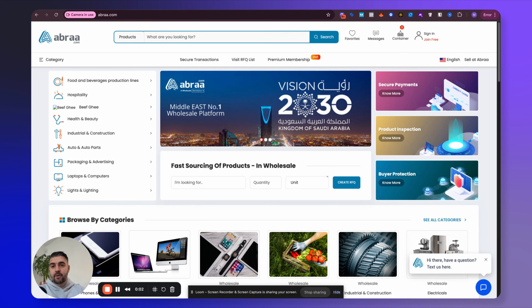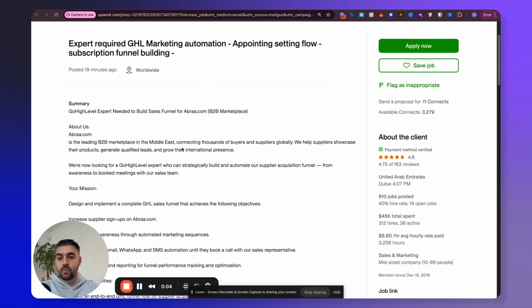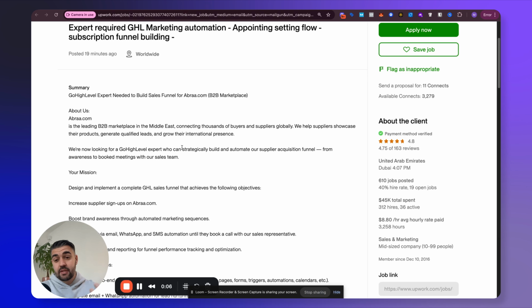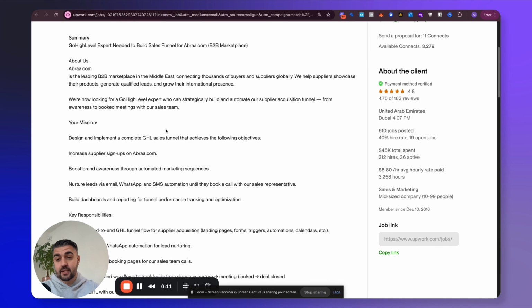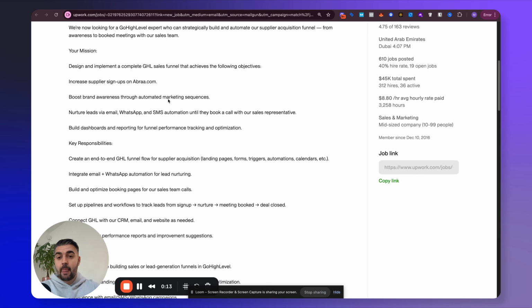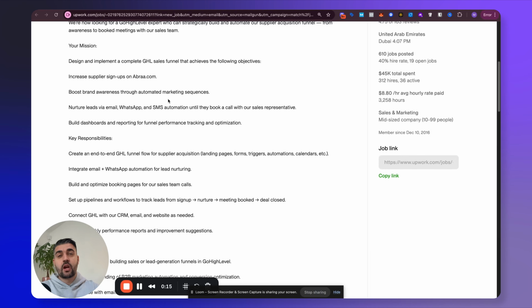I was just checking out abra.com after I came across your job post on Upwork, and I was looking through it. You're a leader in the B2B marketplace in the Middle East. I actually have a lot of clients out in the Middle East, Dubai, Abu Dhabi. And I understand that you're looking for help with your Go High Level sales funnel.